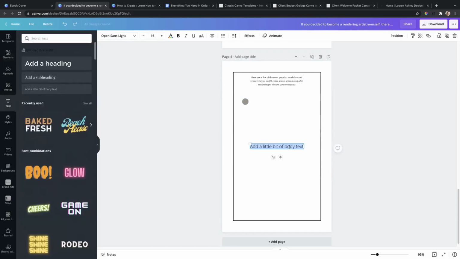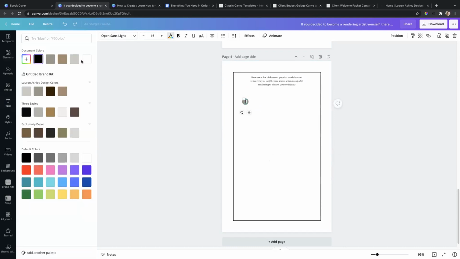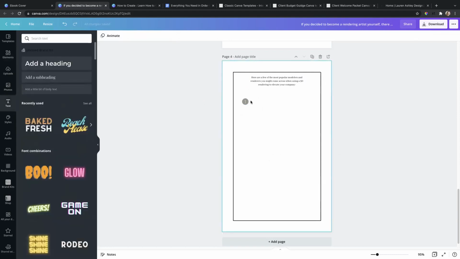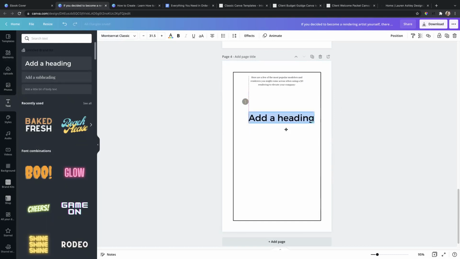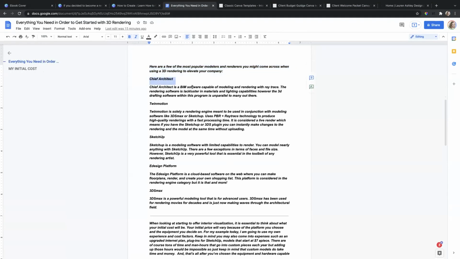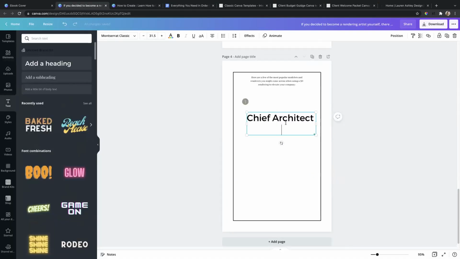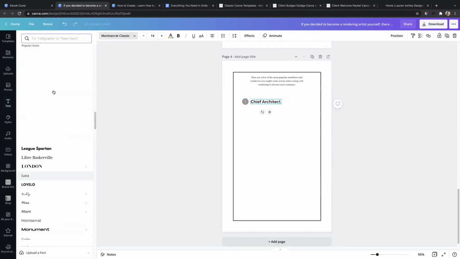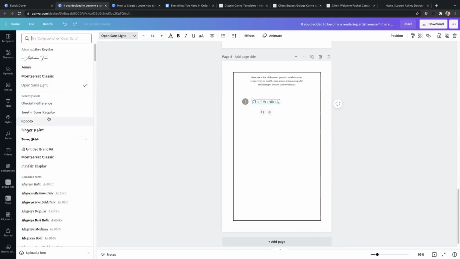And then you'll add the text, then type 1 and center it to the circle. And then you'll make it white. And now what you want to do is add the first name, which is Chief Architect. And center it to the circle. Well, let's make that.